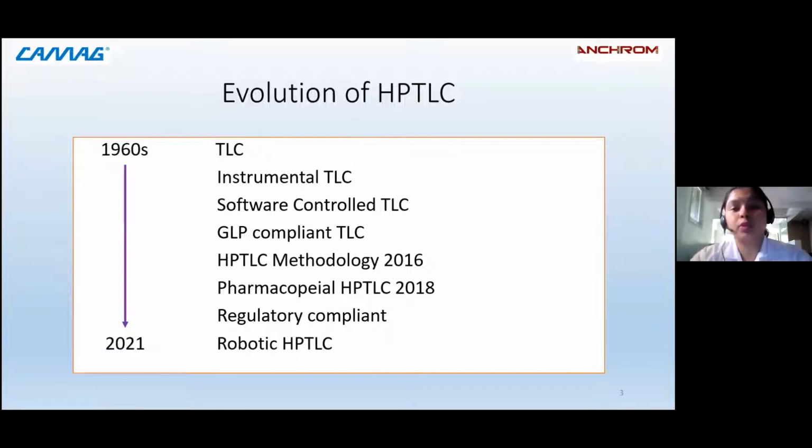Okay. So the evolution of HPTLC started in 1960. In 1960, we started using TLC. We just used to spot our standard and sample, and after development, we would see it getting developed and compare the TLC plates. But then in 1980, the scientists realized that we were using TLC so much but not getting proper results, and we could not rely on the results. So in the 1980s, they started using instrumental TLC so that they could get reproducible results.